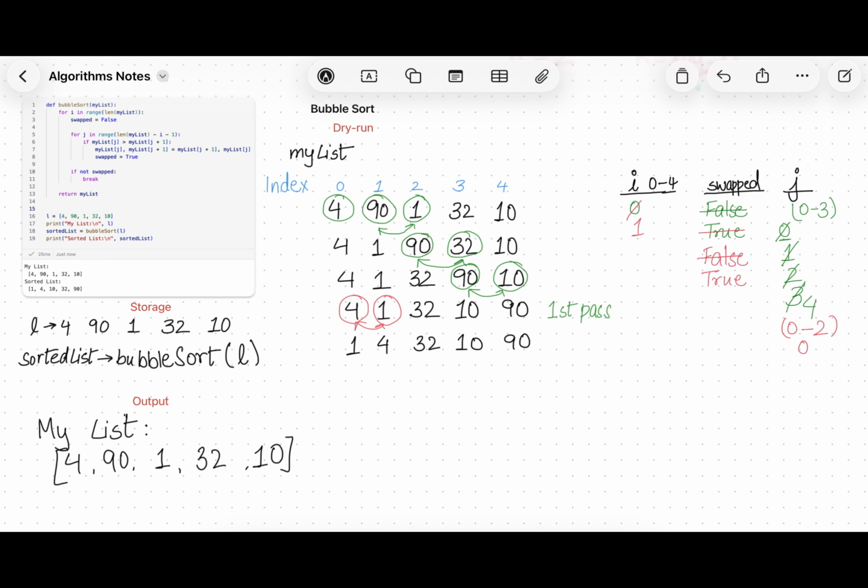And then we update J. So J becomes 1. Now I am checking J and J plus 1, so these two elements. Is my list J greater than my list J plus 1? Is 4 greater than 32? No, it's not. Nothing happens. We move on and we update J to 2.